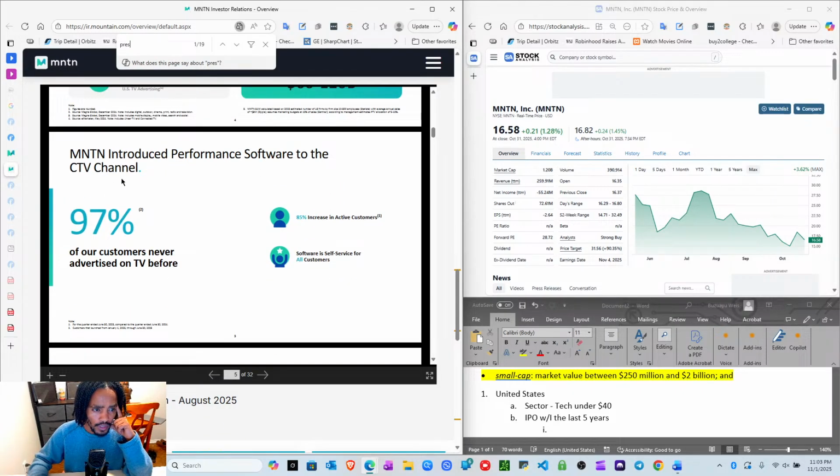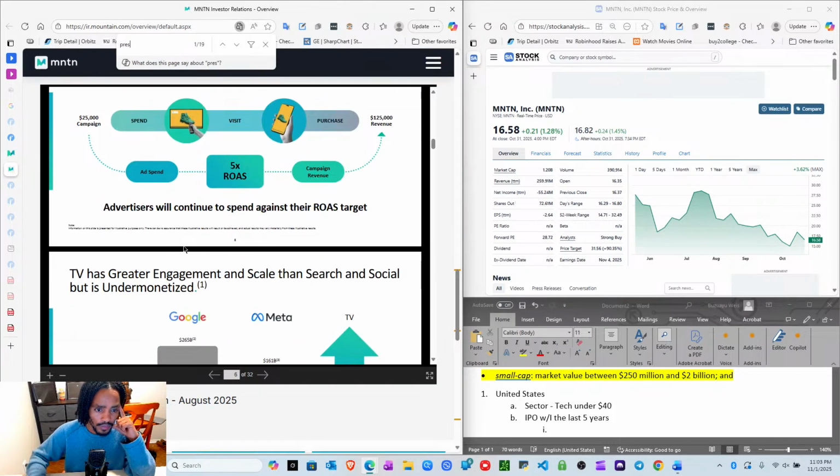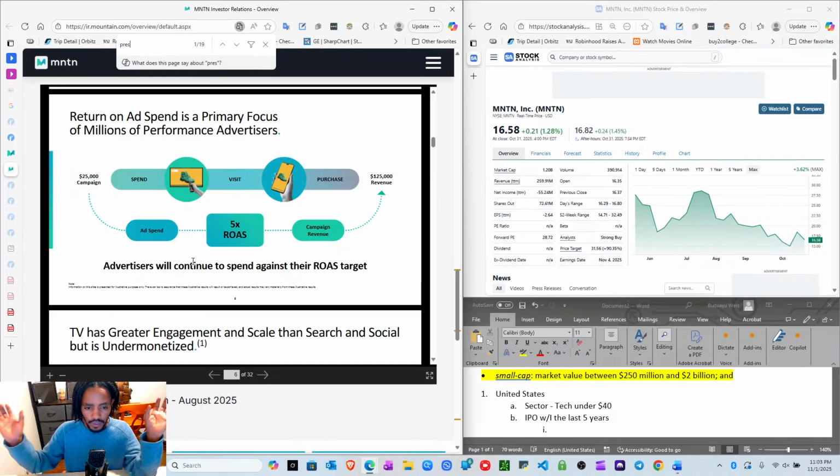Software to CTV channel. 97% of our customers never advertised on TV, so they get new businesses that end up advertising on there. 85% increase in active customers. Software is self-service for all customers. That means you build it, the customers come, they create it, they probably choose a platform. Do you want to advertise on TV? What kind of TV do you want to do it on? And they probably have partnerships with a whole bunch of deals, and they'll just direct their ad there.